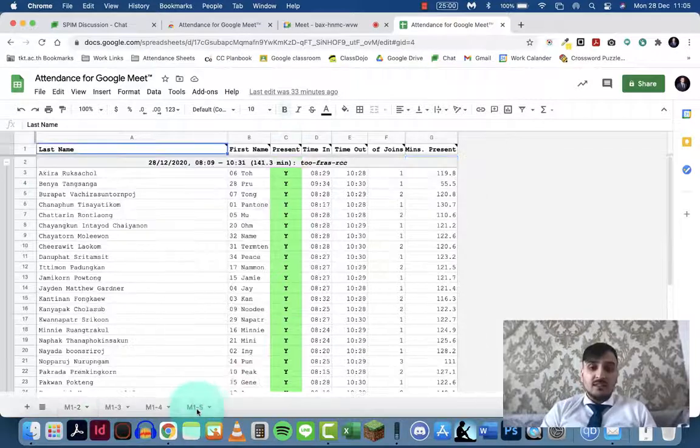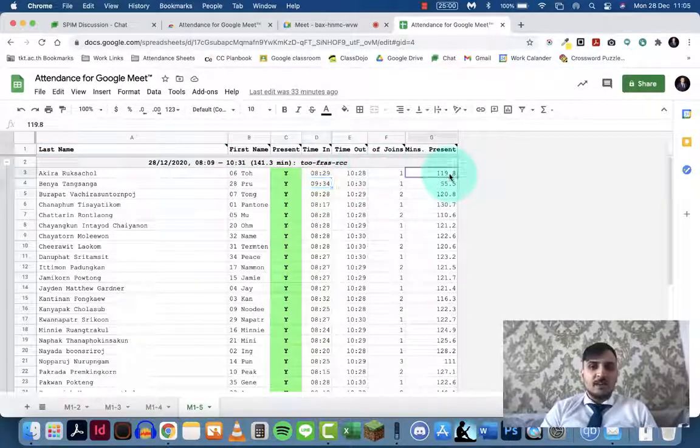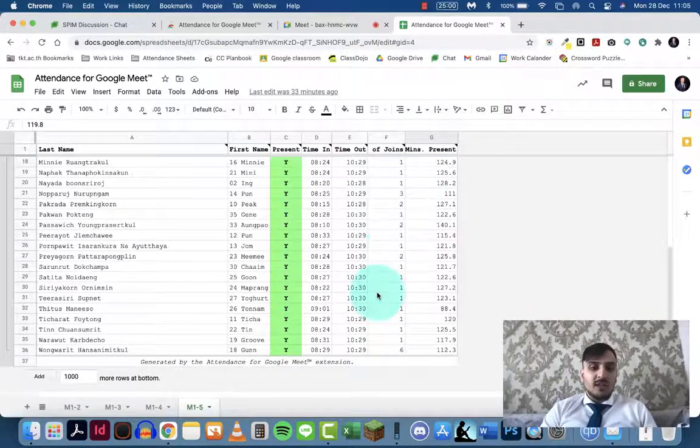Let's look at one I did today. So right now we have this one from today. So we got the student, the time in, they came 8:29. Prue came in late, so 9:34, and the timeout was 120 minutes, which is just about right. So this is kind of what it looks like after it's exported.